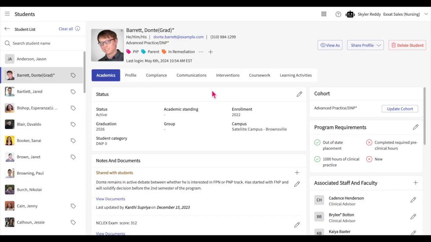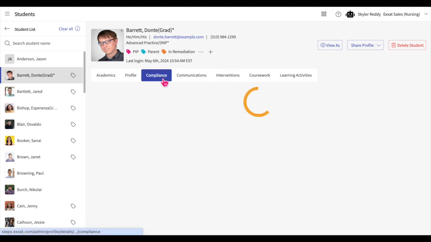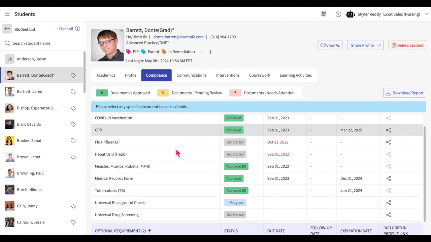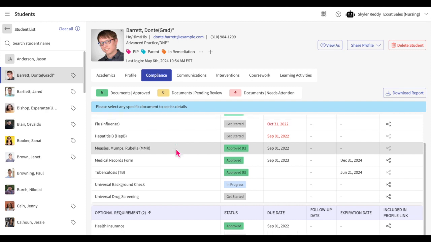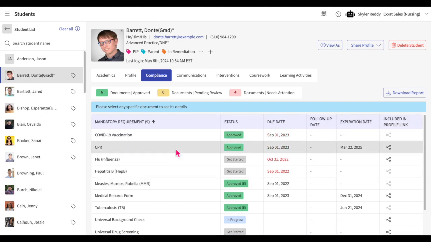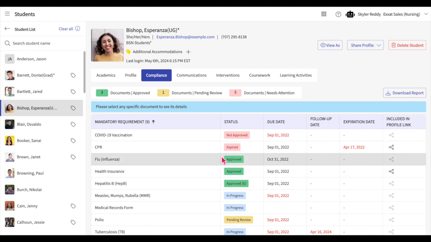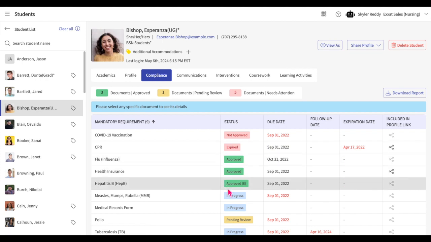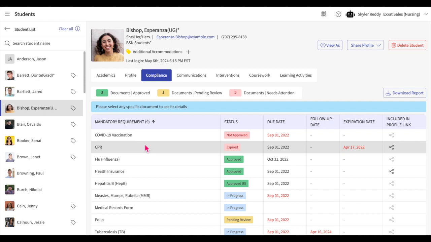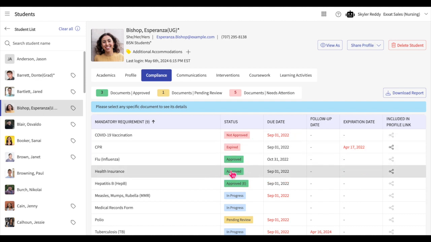In the Compliance tab, you can view and review uploaded student compliance documents. Compliance documentation is how your program collects students' healthcare, identity, insurance, and certification information to clear the student for clinical placement. You will need to make sure the student uploads the required documents, and you review them before the student is ready for clinical placement.